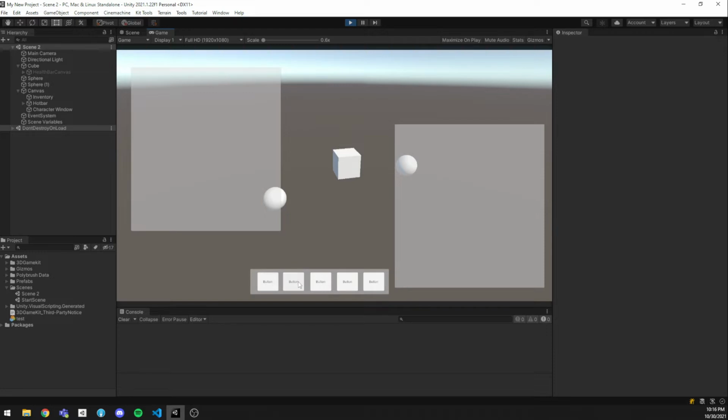So as I mouse over them, they change color slightly. If I click on them, they get darker. And then when I release, they get lighter again. So they look like buttons, they feel like buttons, but they don't have any functionality on them yet.